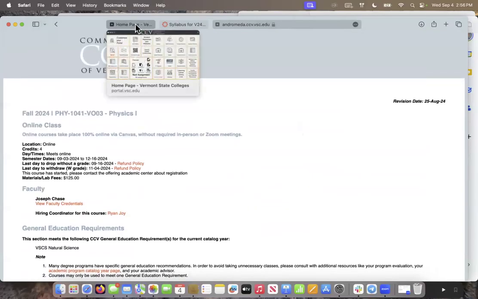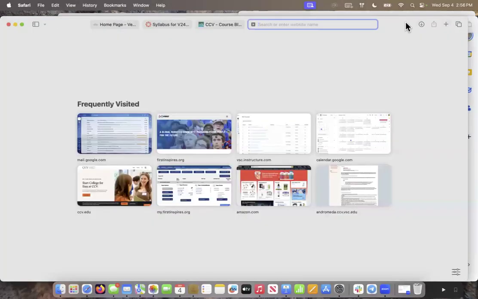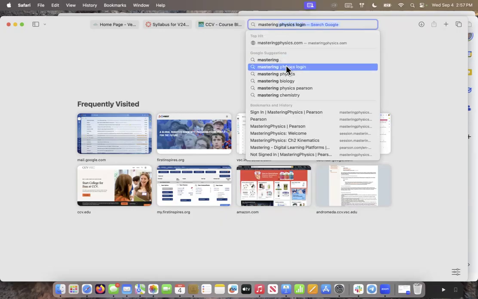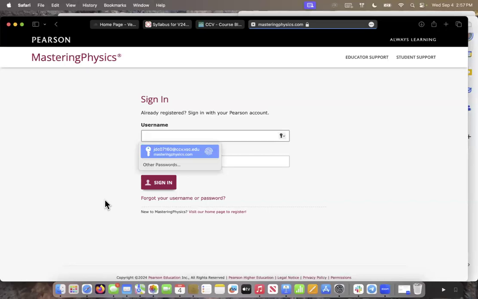So Pivot Interactive is going to show up in a little bit, and you'll need to add that account. But let's take a look at Mastering Physics really quickly. I'm going to make a new tab, and I'm going to do a search for Mastering Physics login. There are a bunch of things here that can get me there, but I want the sign-in page for Mastering Physics. Okay, there we go. So I've got my password saved.